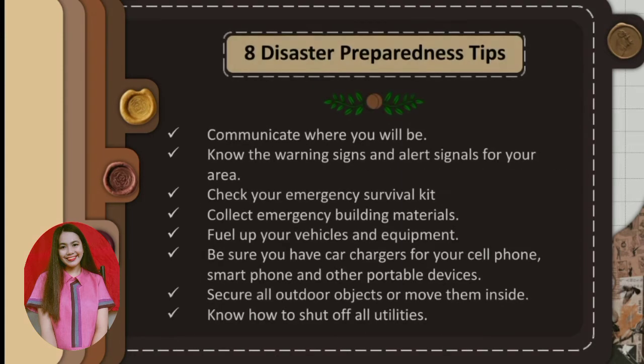Next is the natural disaster. In the event of a natural disaster, having a preparedness plan can be a critical element in helping secure a safe transition out of danger for you, your loved ones, and your property. Preparation is key, but it is also important to stay calm and focused during an emergency.